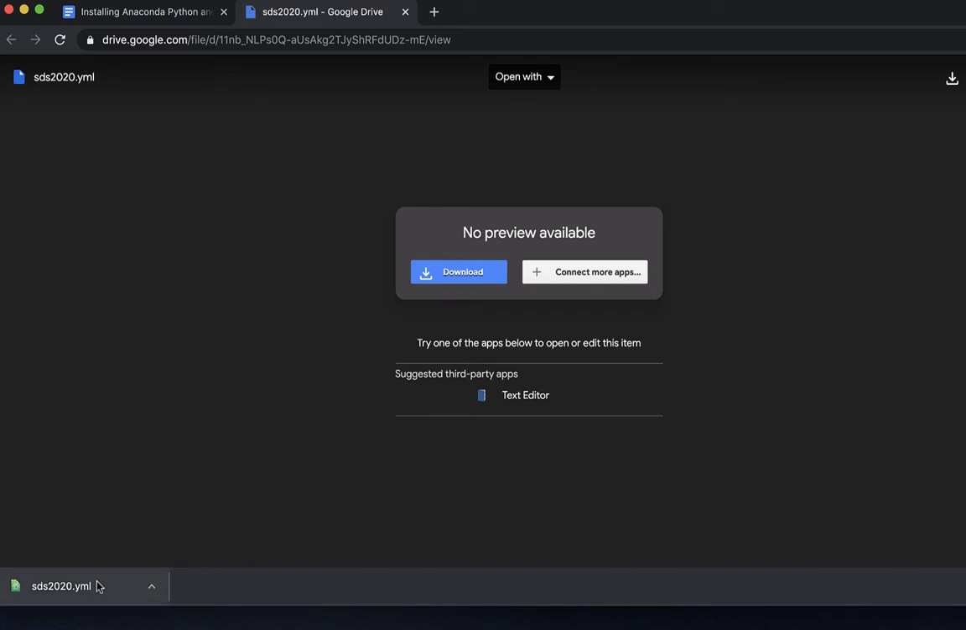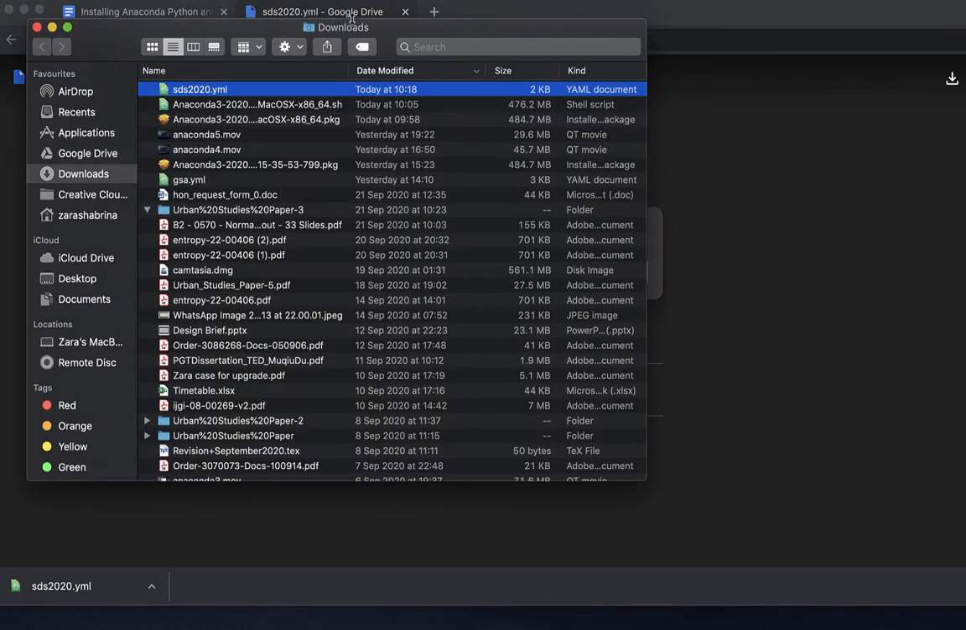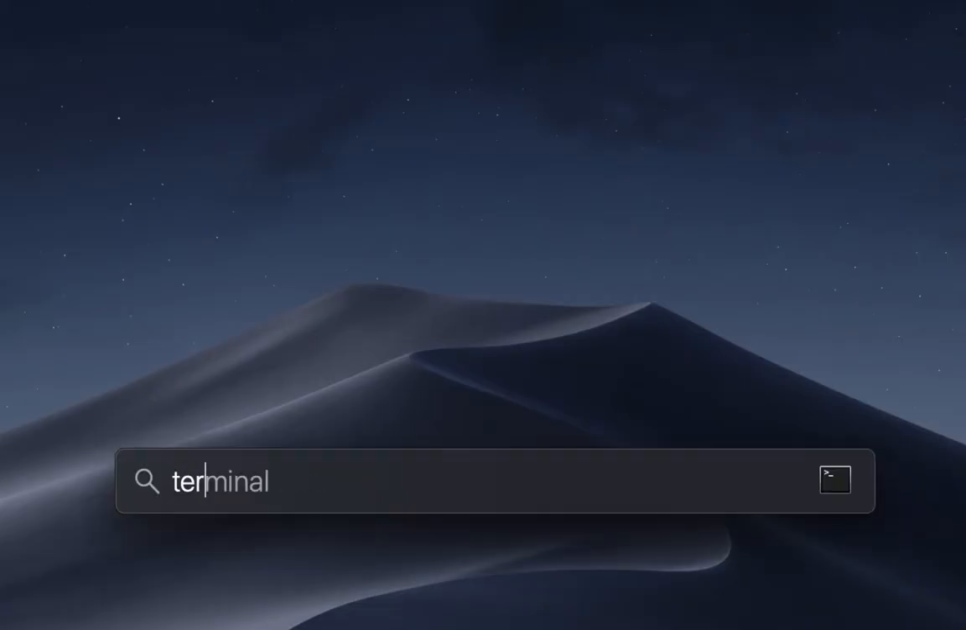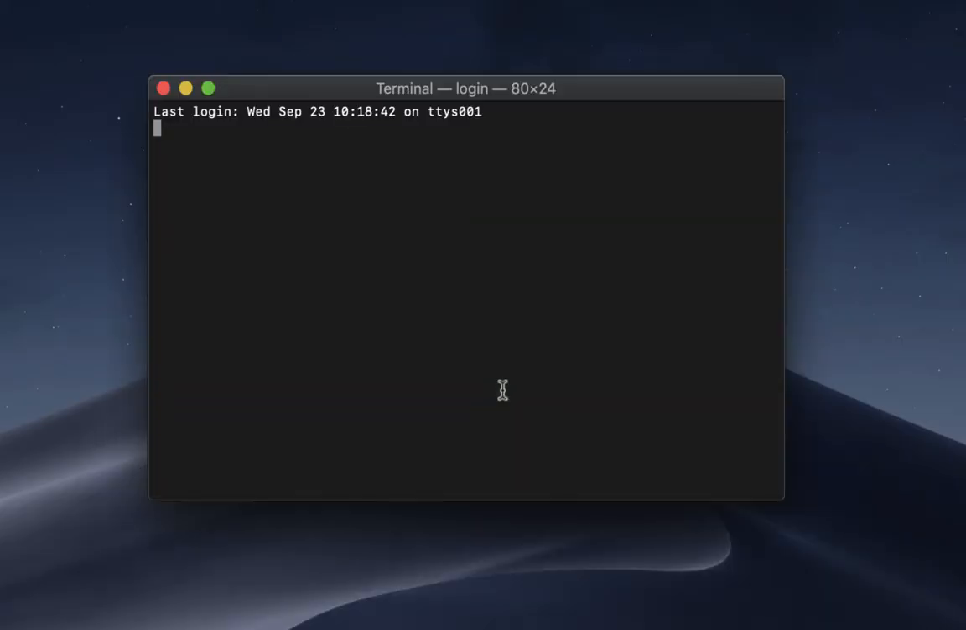There you go. It usually ends up in our download folder, so let's see if that's the case. Yes, I can see it in my download folder, so I'm good. The first thing to do is open Terminal. And there you go.